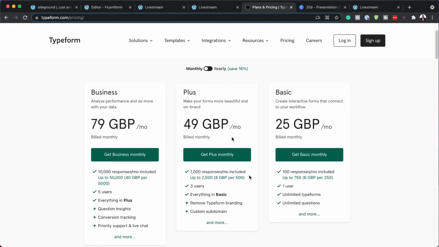So the more your business grows, it means that you're now going to be forced to come over here to this plan, which is now 80 pounds per month. And that's a lot of money every single month.